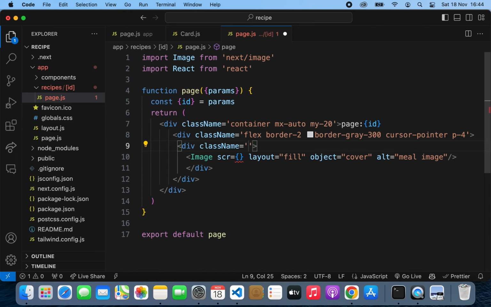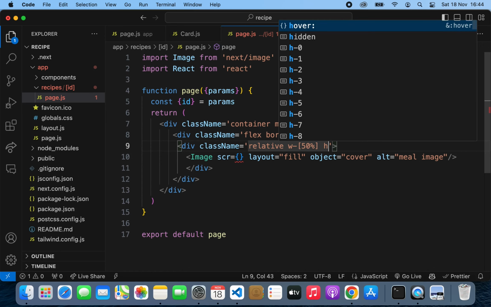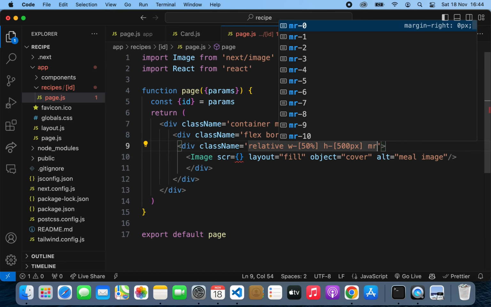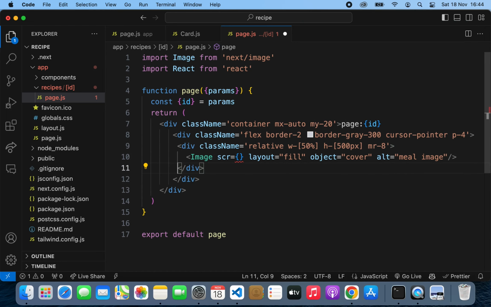So it's going to be relative. It's going to have a width of 50%. These are called arbitrary values, whereby you can put the actual value inside. And it's going to have a margin right of 8. Unfortunately we can't see what this looks like because we don't have the data yet. So just bear with me. It's going to come out nice.